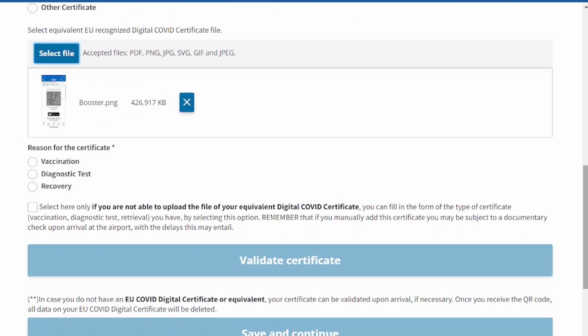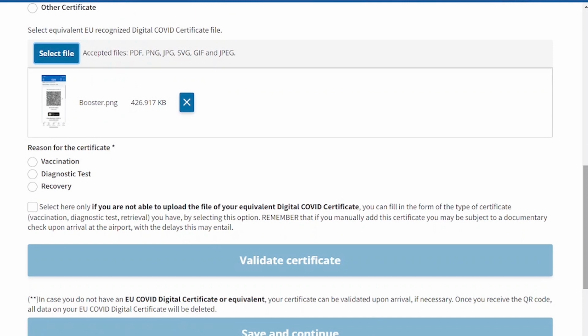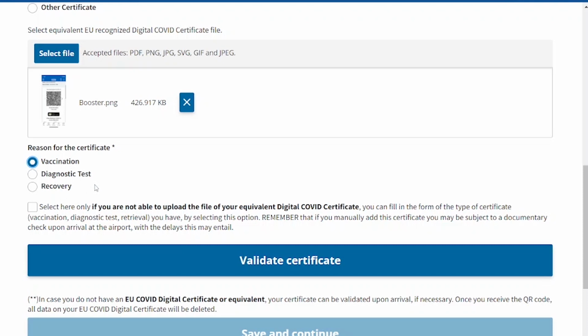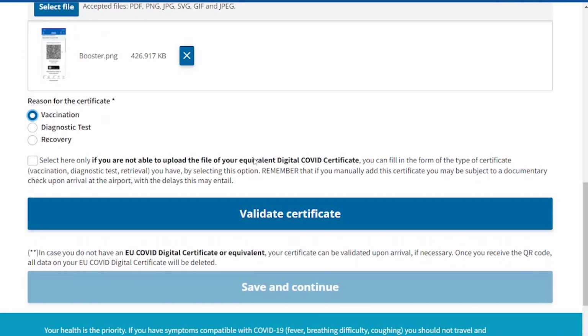So I'll show you what I attached. On the NHS pass, above your QR code, it's going to have your name and your date of birth, and then it's going to have the QR code and it's going to say booster. So what I screenshotted contained all of that information, and then I attached that. And then it's going to ask you for the reason of the certificate, vaccination, diagnostic test, or recovery. So mine is vaccination. You can only enter with a negative test if you are an EU citizen. If you're not an EU citizen, then you will have to have either proof of recovery or a vaccination.